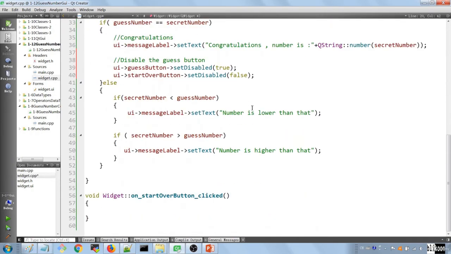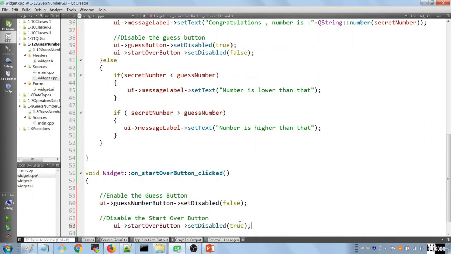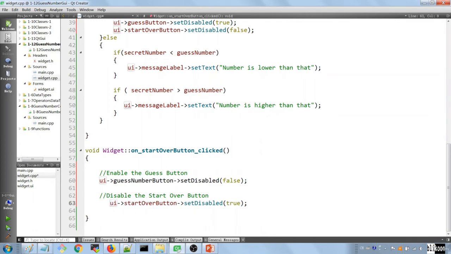And now we can go to the start over button clicked method. The first thing we want to do is to enable the guess button. And we do that like this. We then want to disable the start over button because we want the user to be able to guess. The next thing we want to do is to put the spin box back to 1, the starting position.